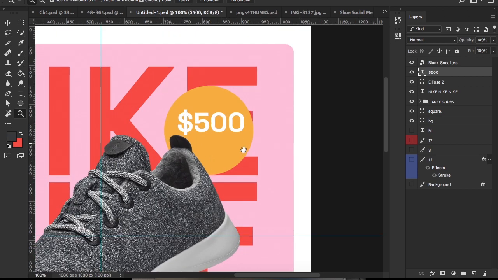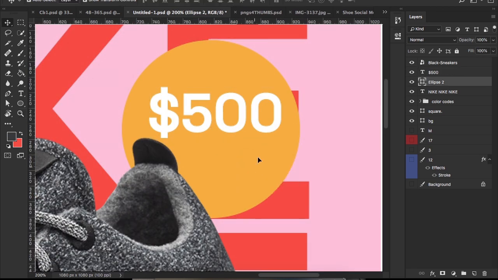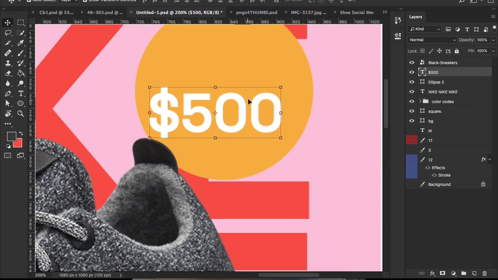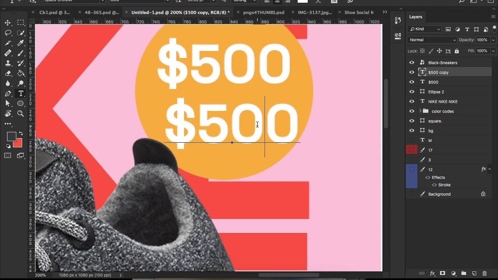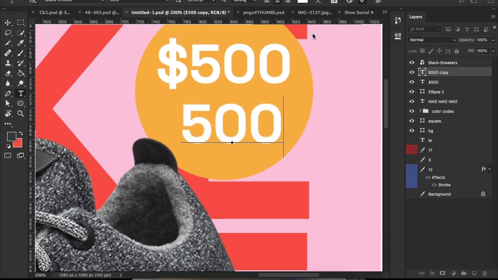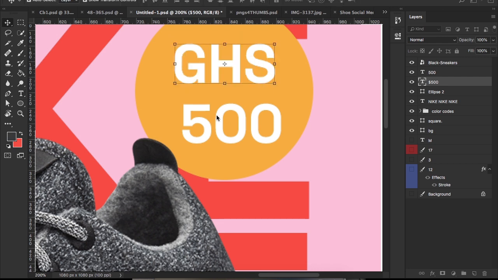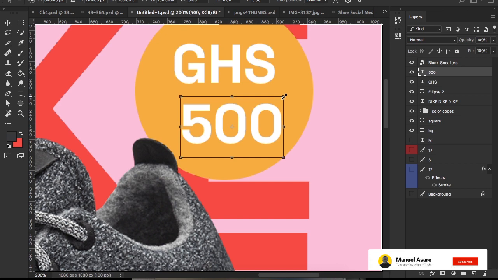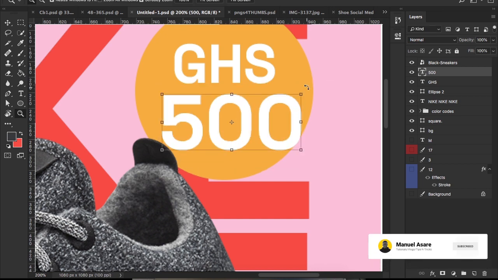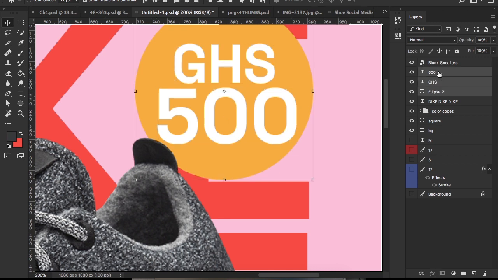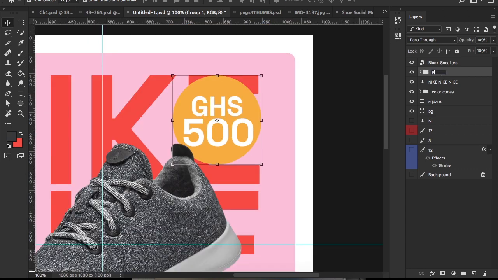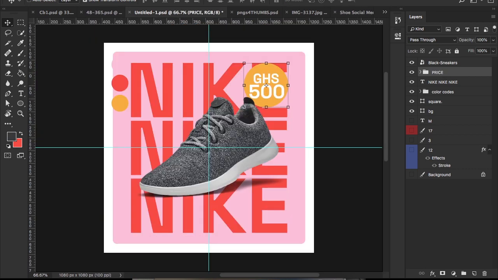Or we can even move it far away, so that the money can fit. Or let's change it to our local money. So 500, and then we have GHS. So GHS is Ghana cedis, in case you do not know. The 500 is going to be like this, and then we have our price tag being attached to it. So we have price. Okay, good.